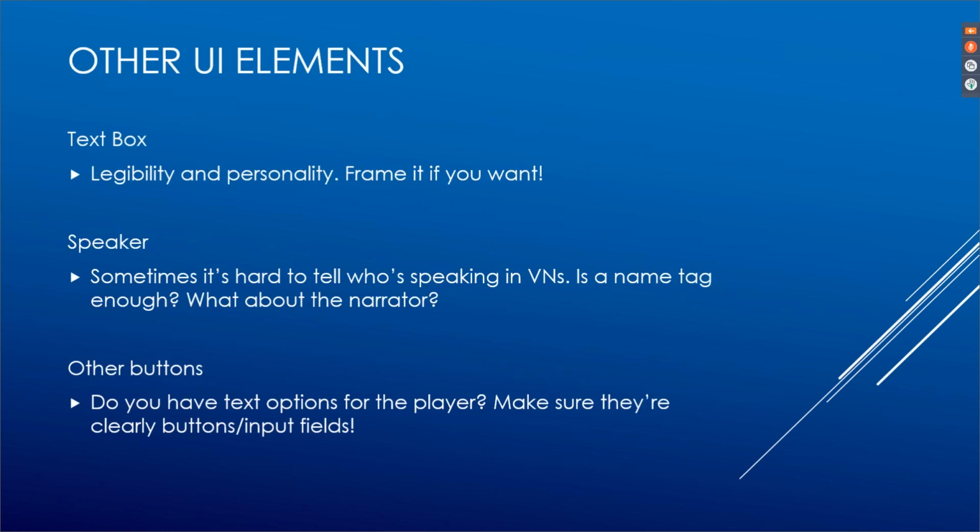And lastly, I want to talk about the UI for your text. So let's start with the text box. As before, you're trying to get as much legibility and personality as you can. You end up with something that's high contrast, but still with a strong flavor. Maybe you can consider framing it as part of your game story, if that fits. So for example, your text box might look like a letter being written in your medieval game, or text being typed on a computer for a more modern game.